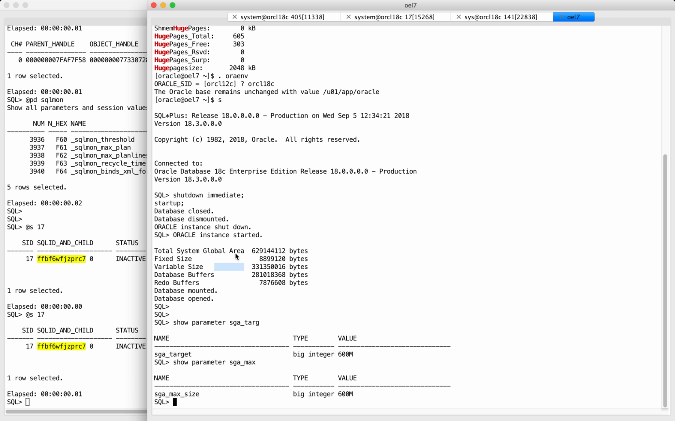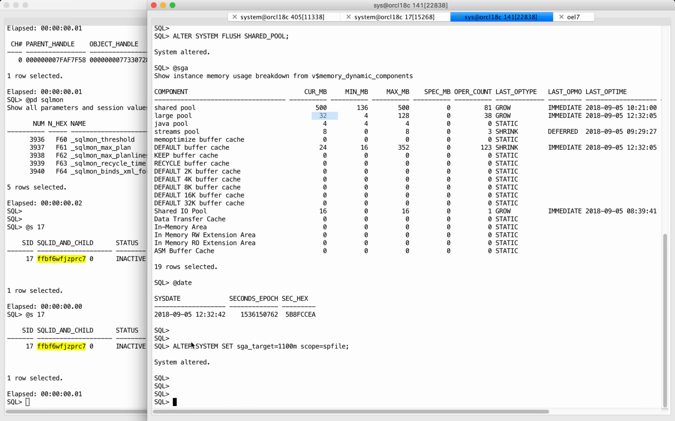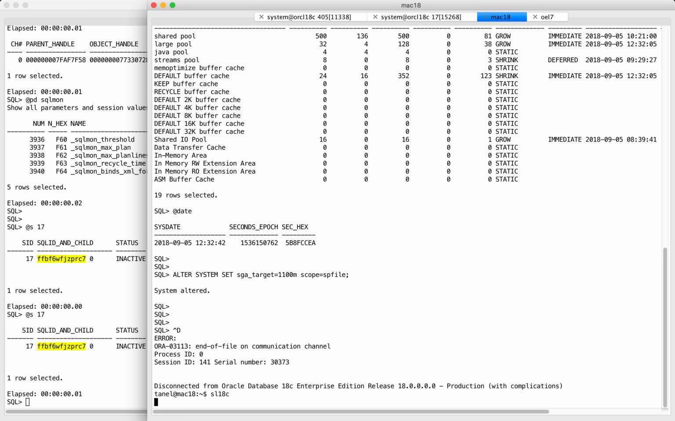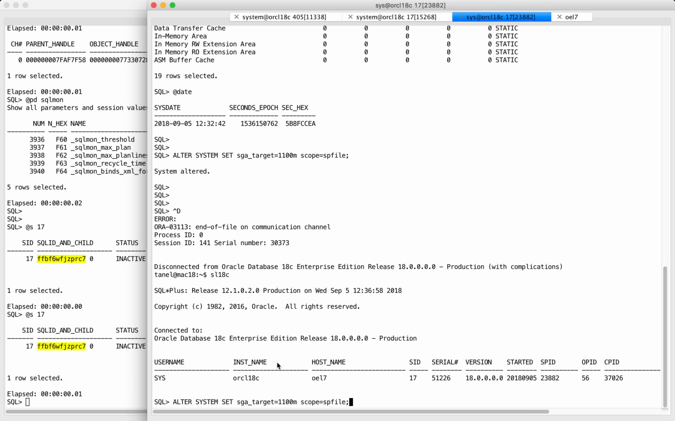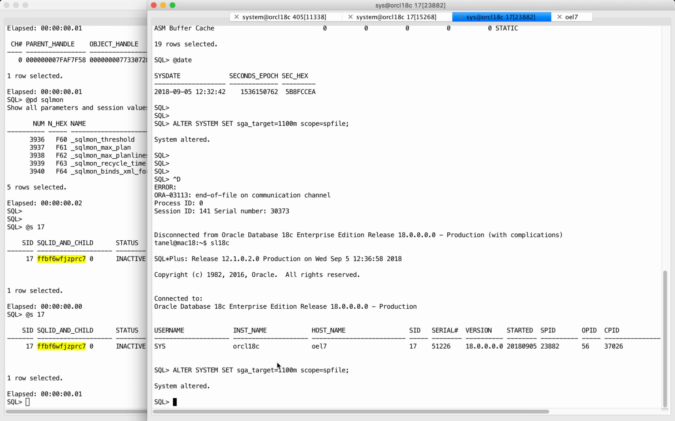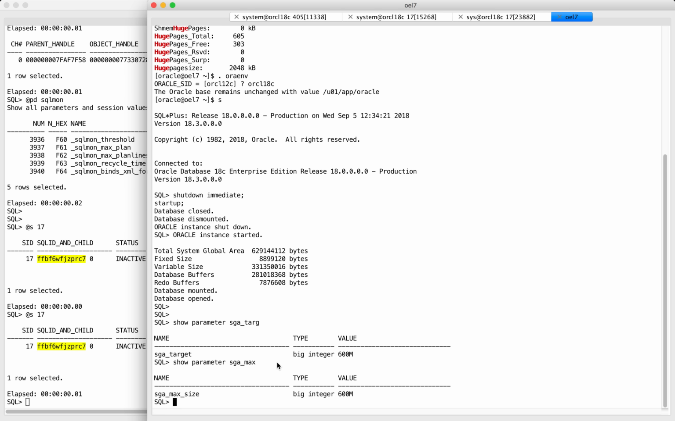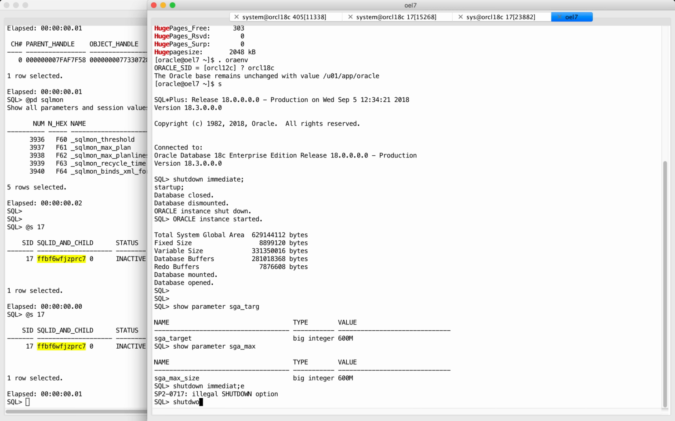I think I set this parameter for a wrong instance actually. Did I? Oh man, this actually gets more complex because I gotta log into the container database and do that. Okay. I was not in the container database.